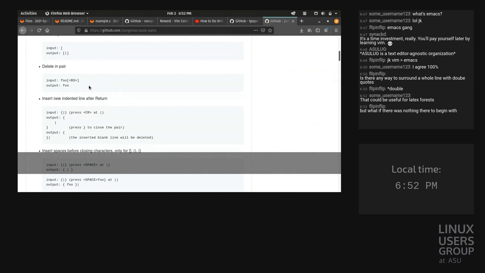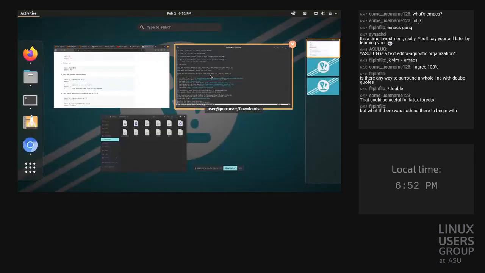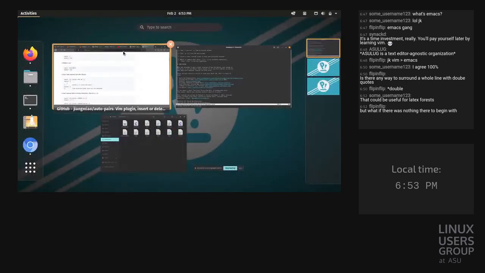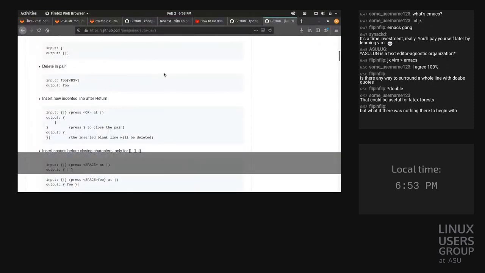Oh, then you would highlight it. So what you would do, here, I'll show you real quick. It's not going to work because I don't have the plugin. But let's say I wanted to surround these words. I would type capital S double quote, and then it would surround it in double quotes. Does that make sense, Flip? That's how that works.